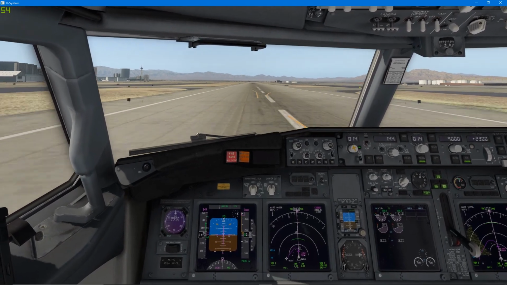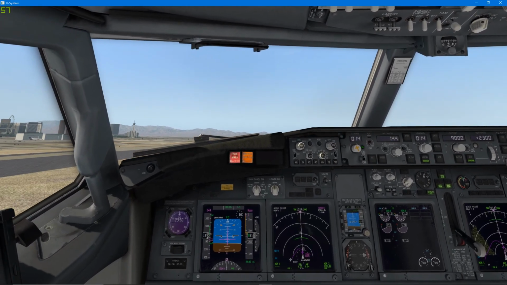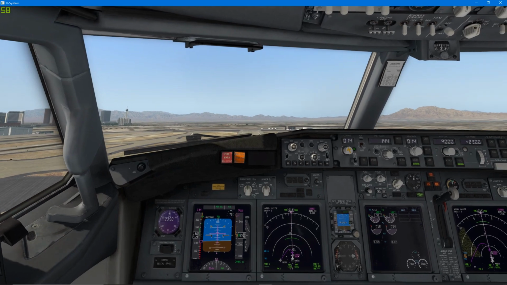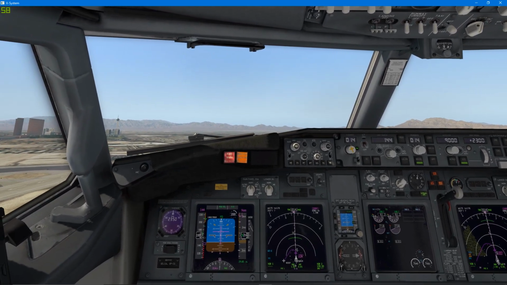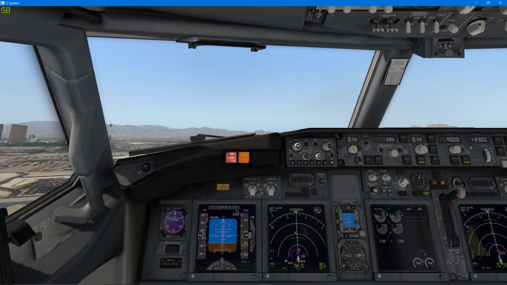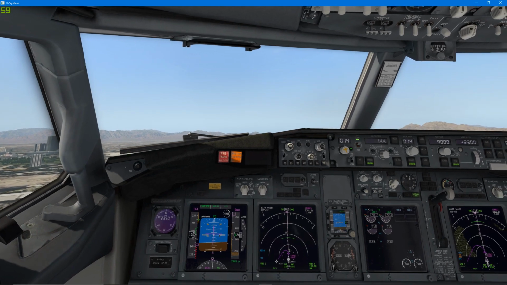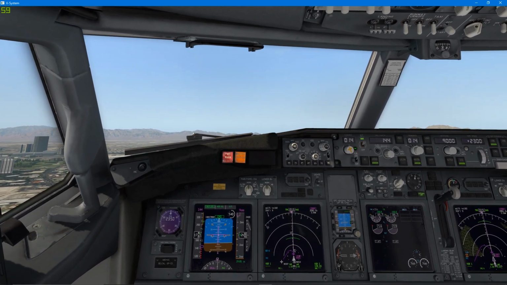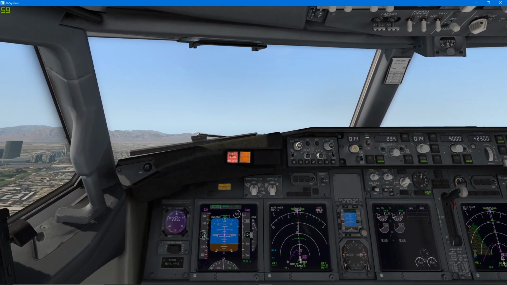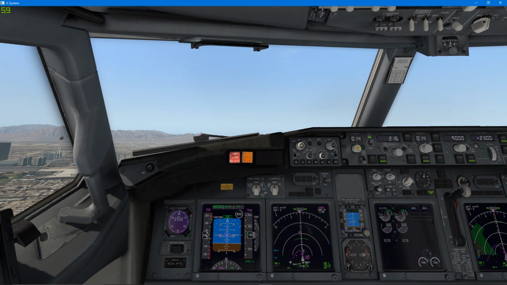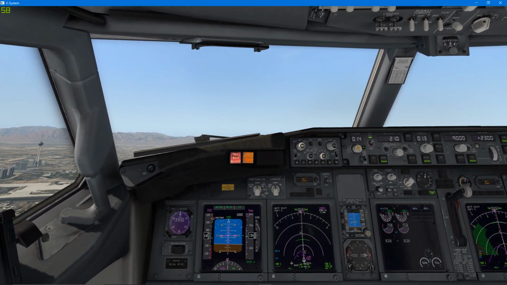80 knots. V1, rotate. Positive rate. Gear up. 400. 1,000.